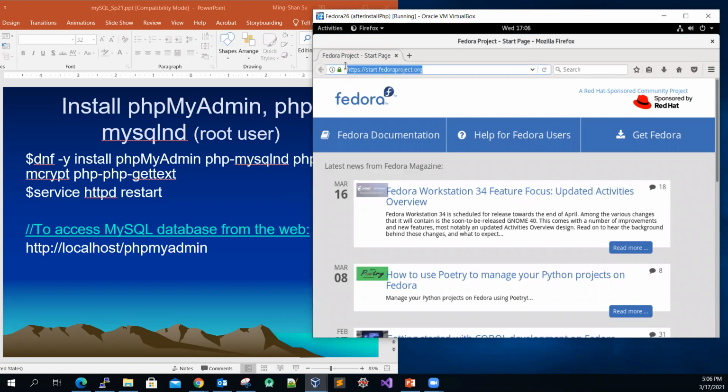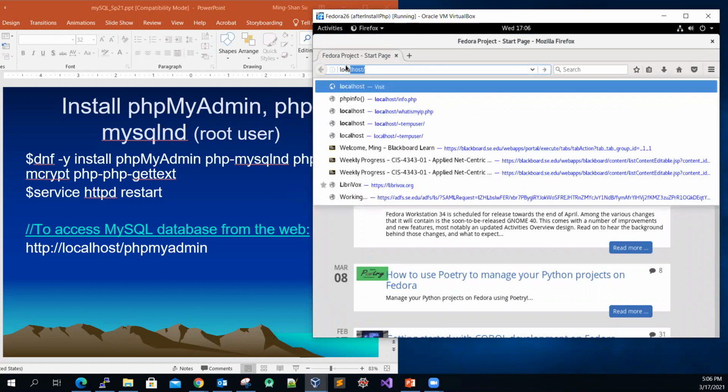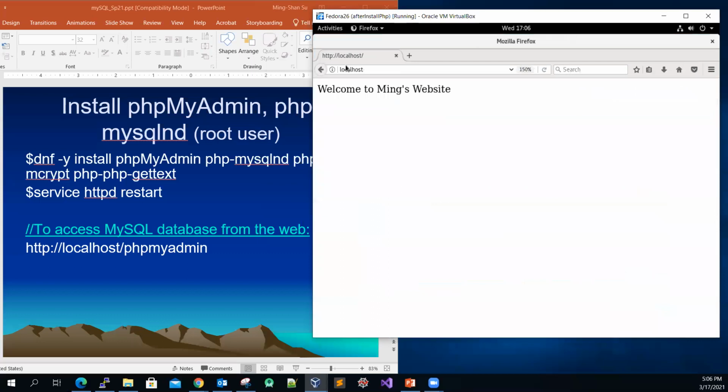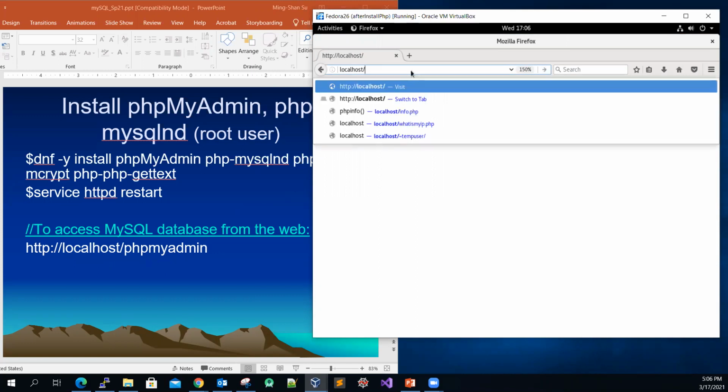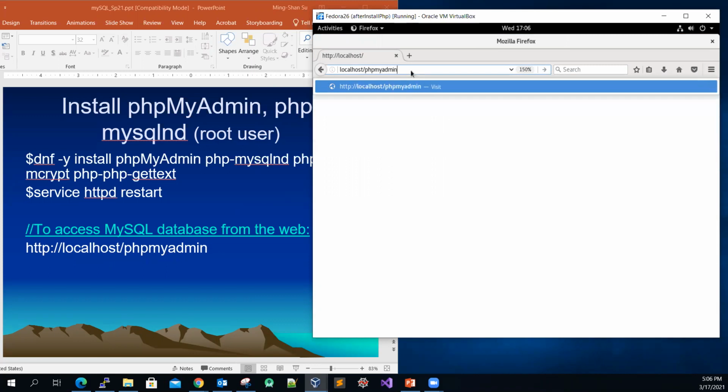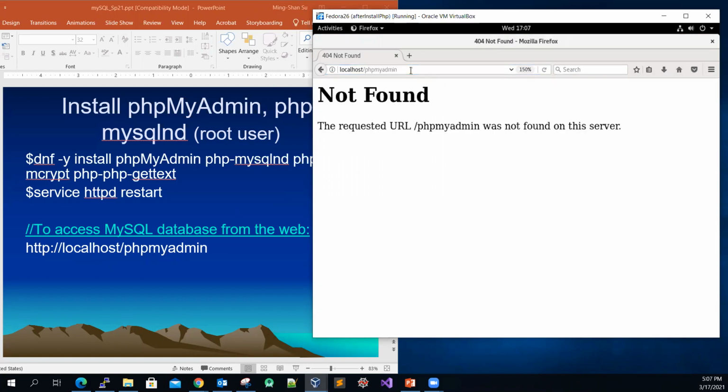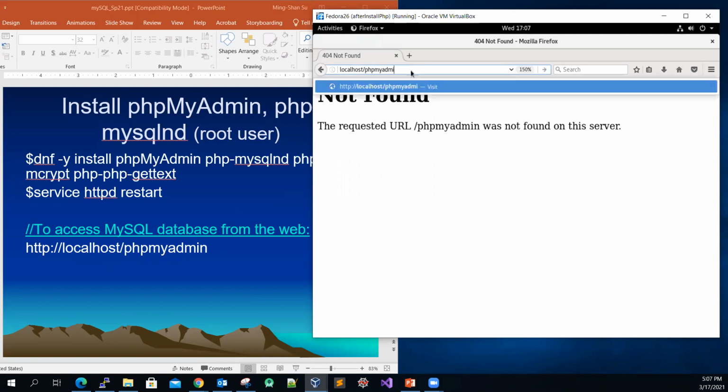Let me test my web server first. Localhost, so far so good. Then in the web address, you can access the package by typing localhost/phpMyAdmin and pressing the enter key. Oops, sorry. phpMyAdmin. Let me try it again.